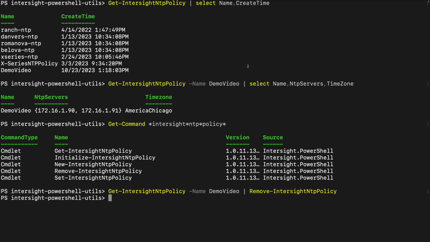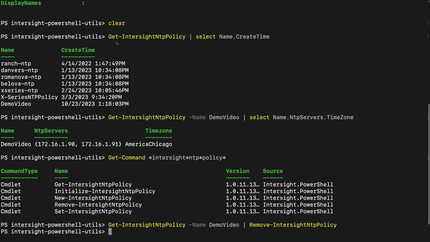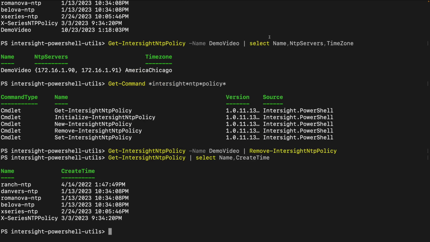And let's go and run our command to display the full list of current NTP policies. And you can see that demo video is gone.